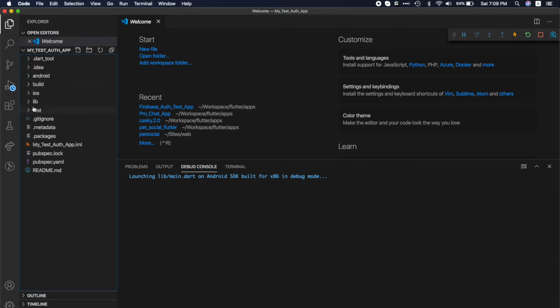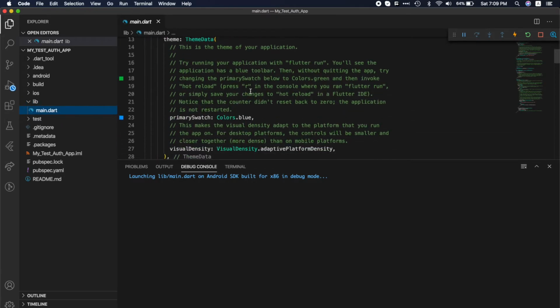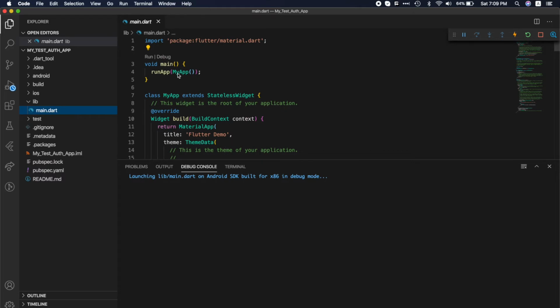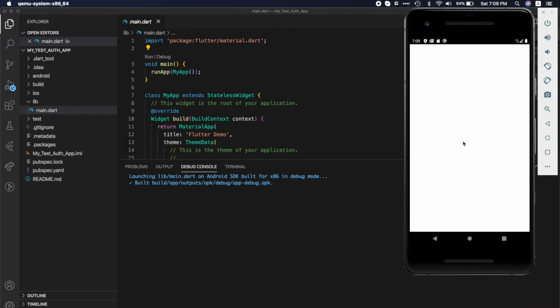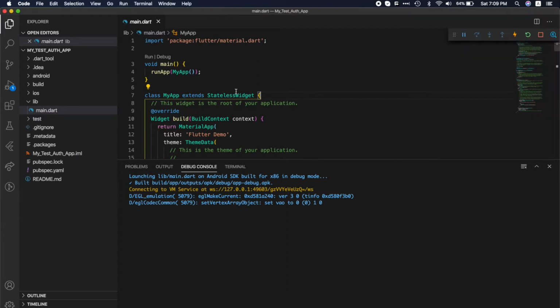We can open the project files in here. Here is the main.dart. This is the file from where Flutter starts the application. So it's the main file of any Flutter application. Let's see if it is loaded. Not yet. It is loading. Okay, so it is loaded now. So it's a basic but working app. So our Flutter project is set up.